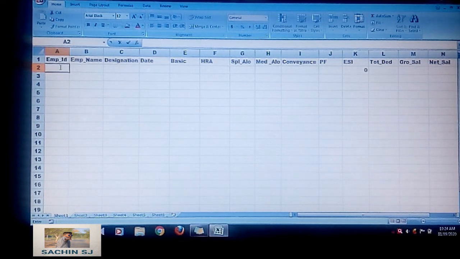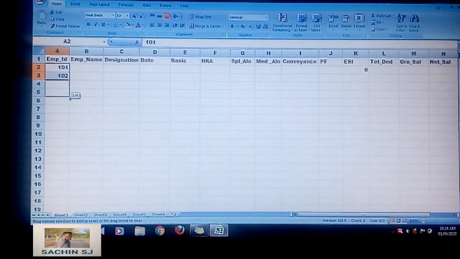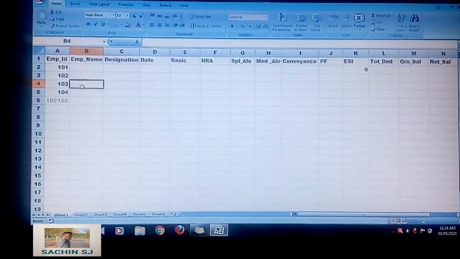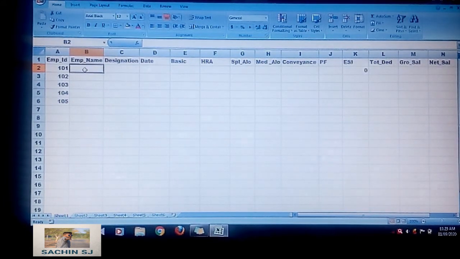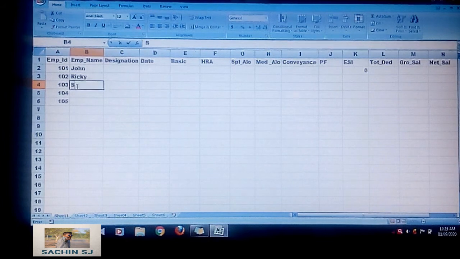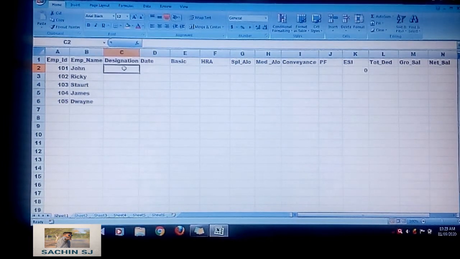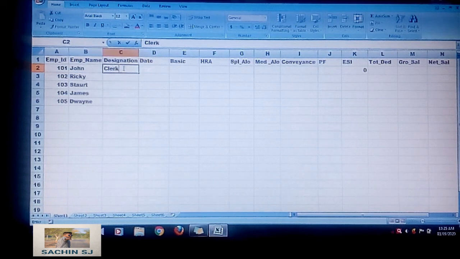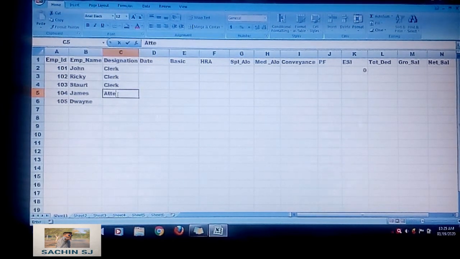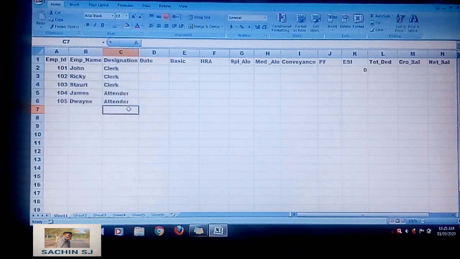I type here employee ID 101, 102, 105. I type here name: John, Vicky, Stuart, James, Dwayne. Designation: clerk, attender.